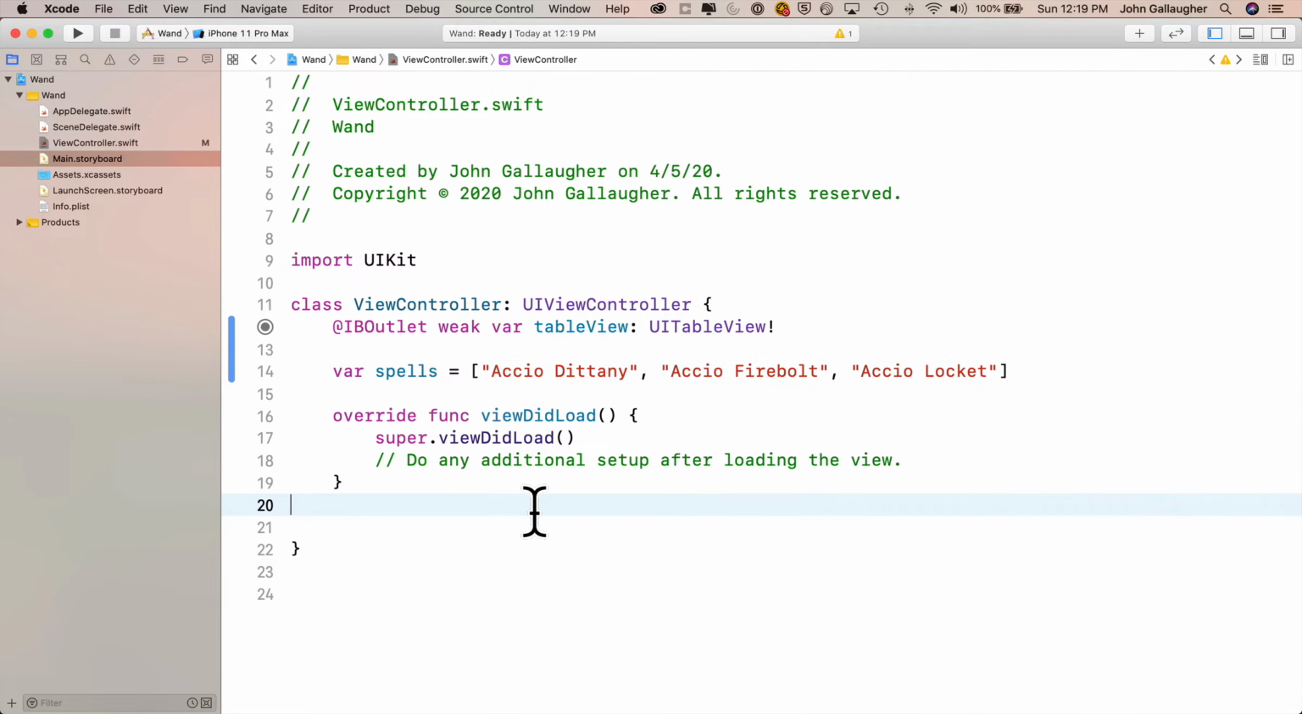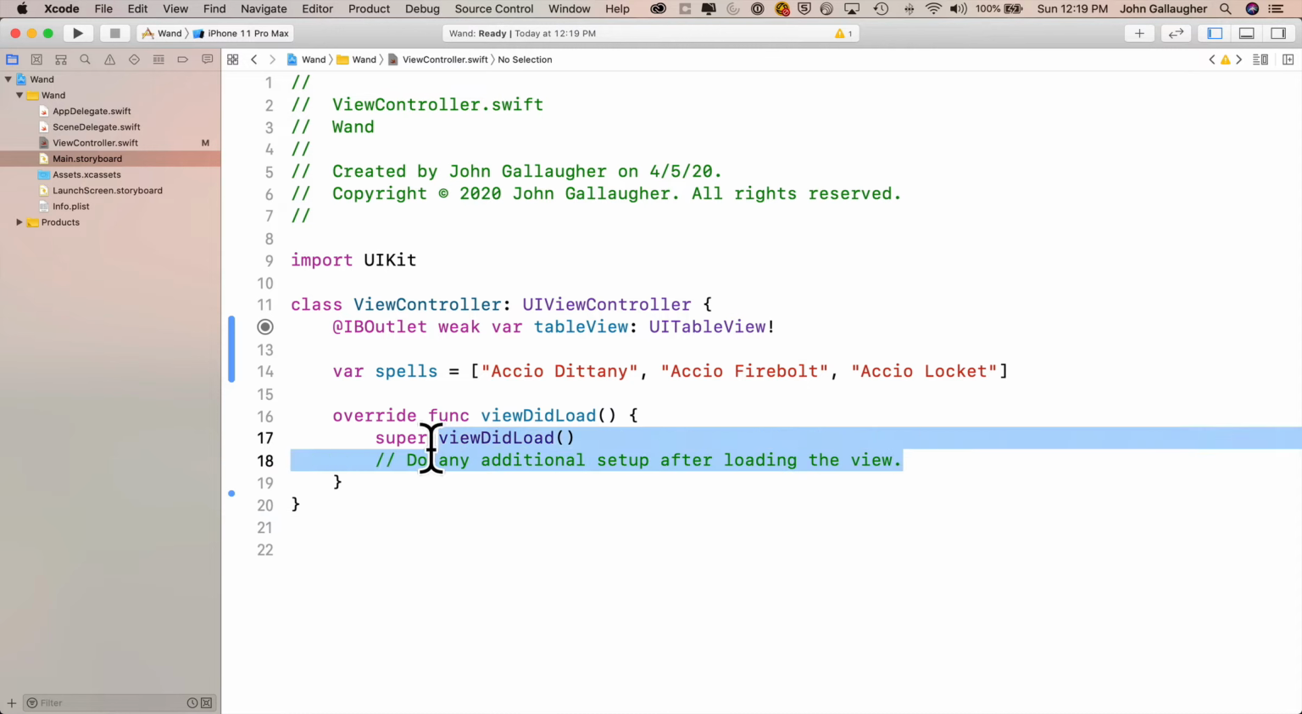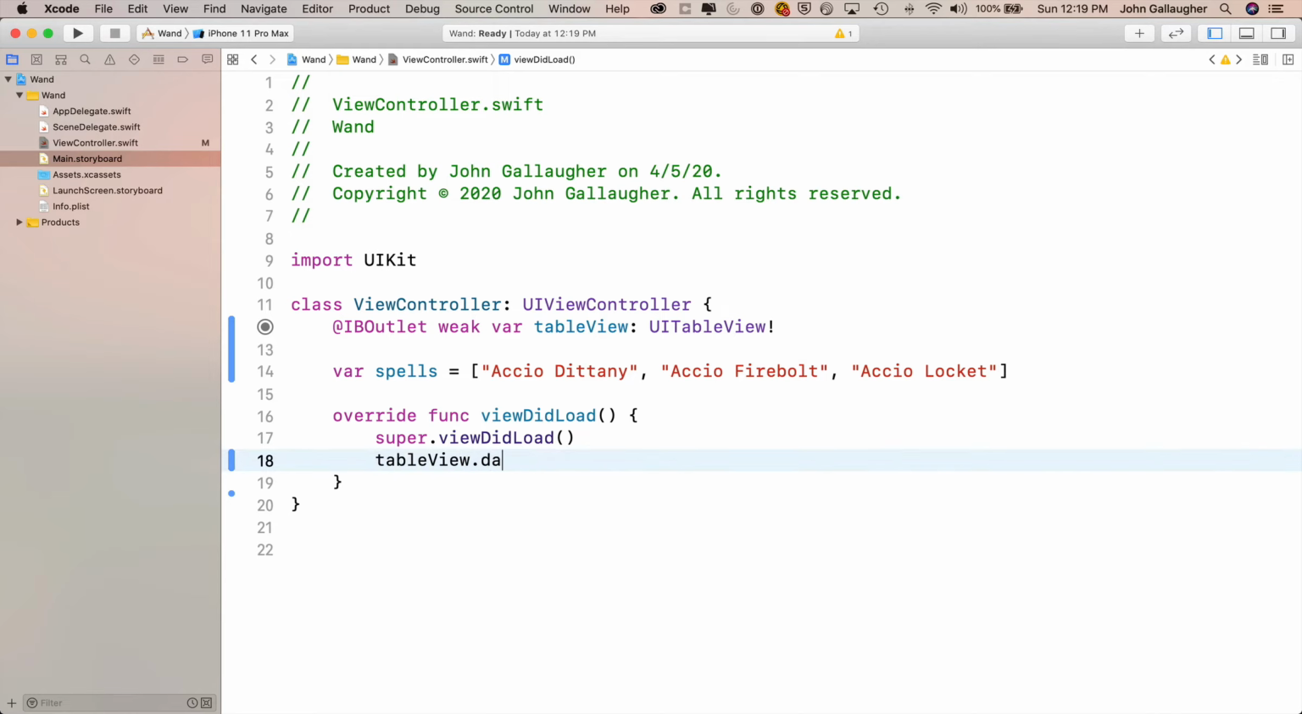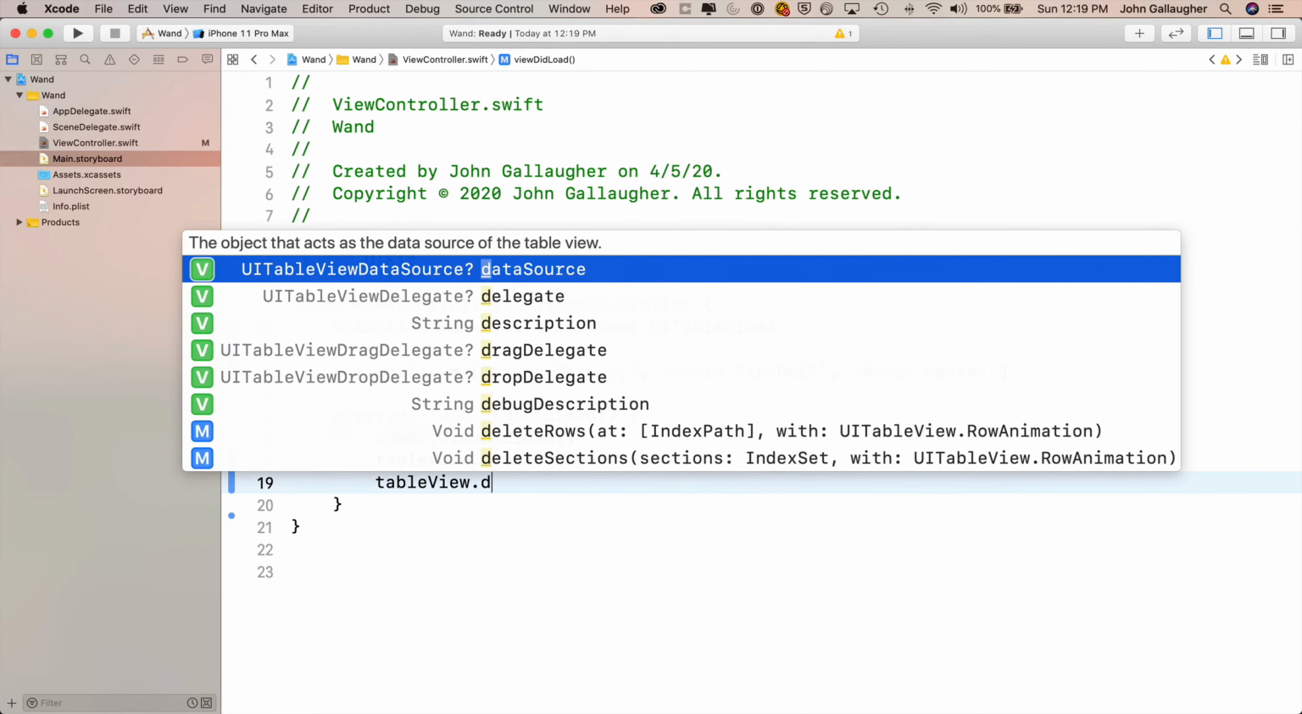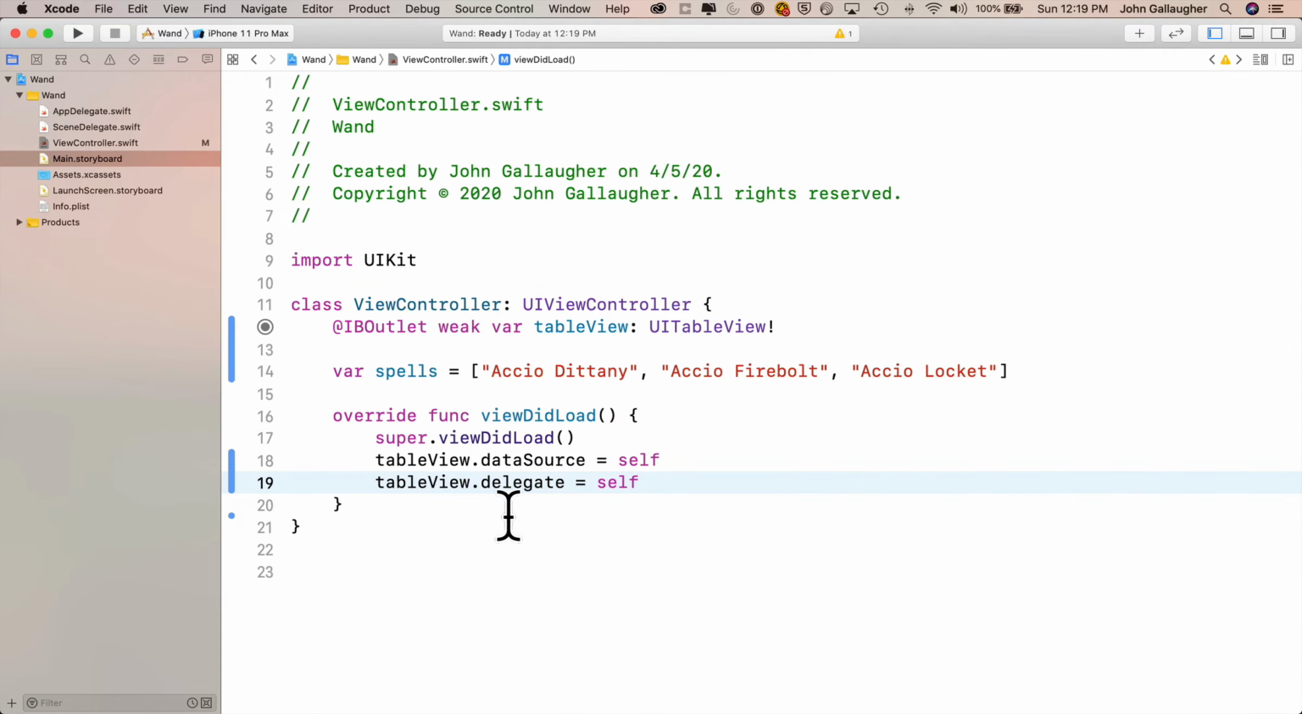and let's code our table view. And what do we need to remember? Delegate, data source, delegate, data source. So right up here in viewDidLoad, I can get rid of this comment. I don't need it. And I'll say tableView.dataSource = self. tableView.delegate = self. Delegate, data source, delegate, data source.